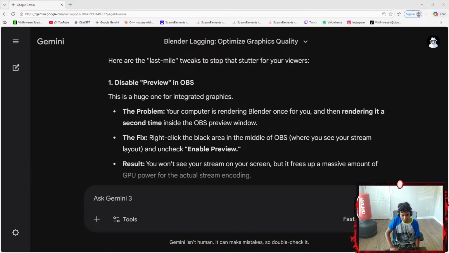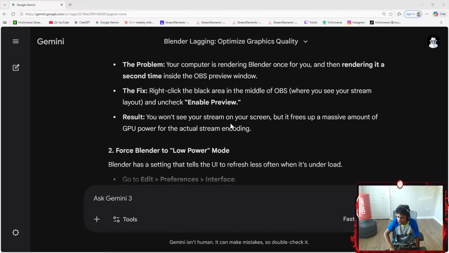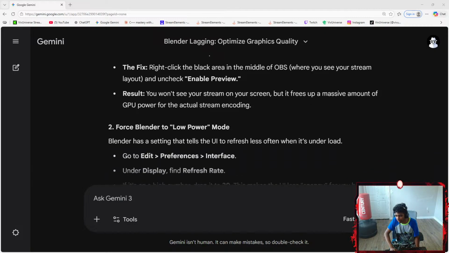Okay, well I guess let's right click in a blank area. Where's a blank area? Okay, in the black area, what is the black area? I mean, it really depends. And then it says enable preview. Okay, result: you won't see your stream on your screen, but it frees up a massive amount of GPU power for the actual work. Force Blender to low power mode.